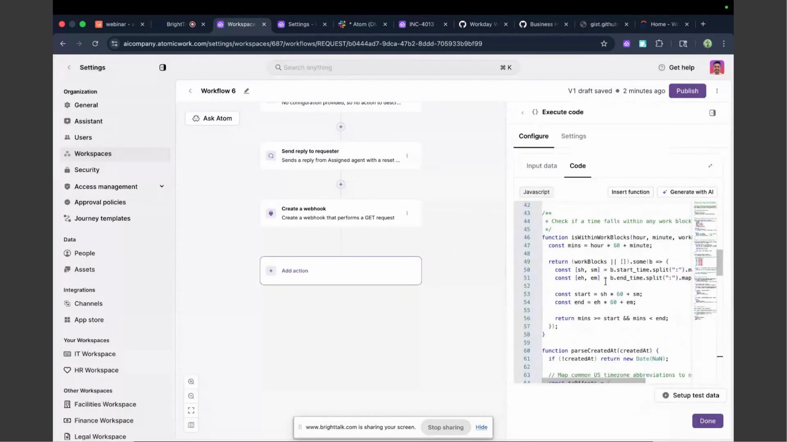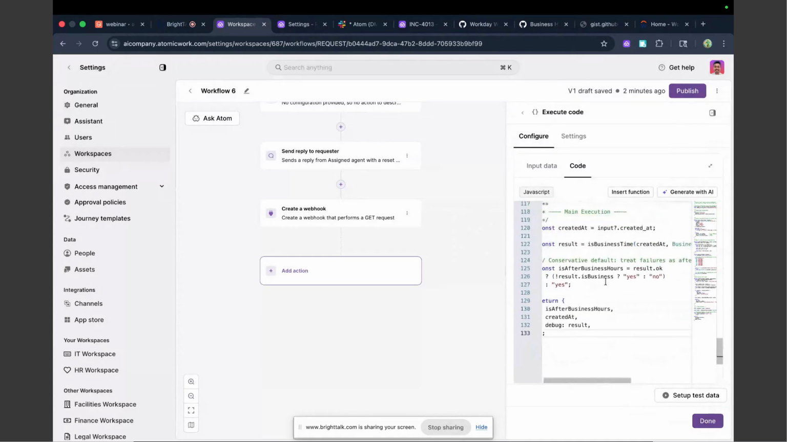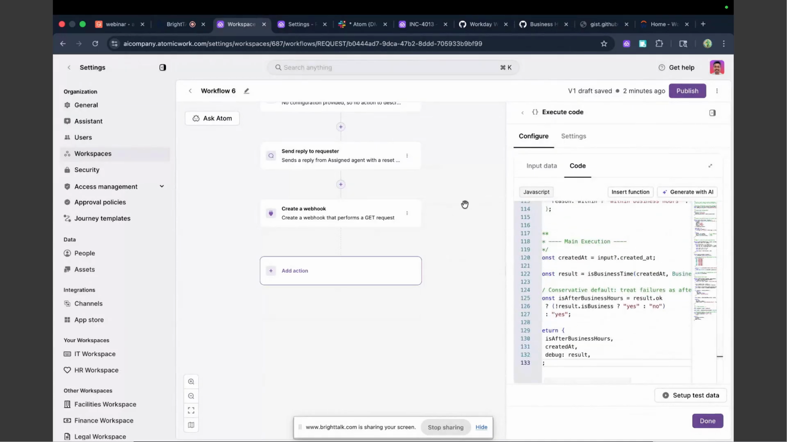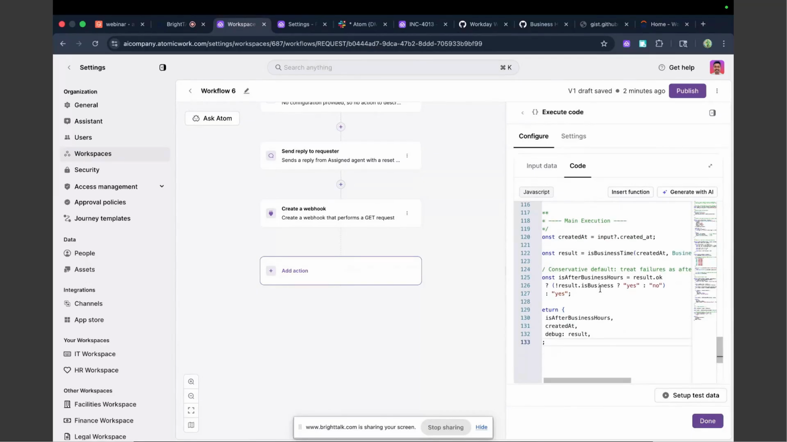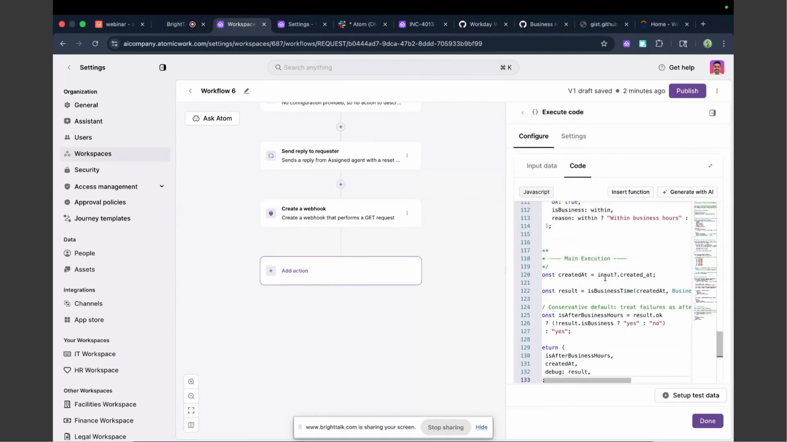So I can do that. And I can test this code with some sample data as well. Then this essentially does the business logic routing. So in the end, it returns whether this is in business hours or out of business hours. And I can use that sort of logic to test it.